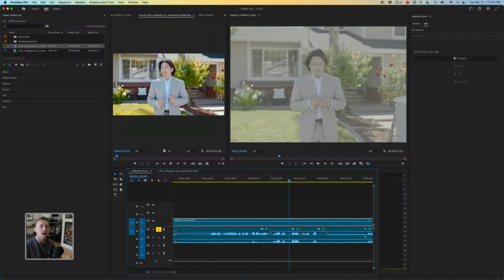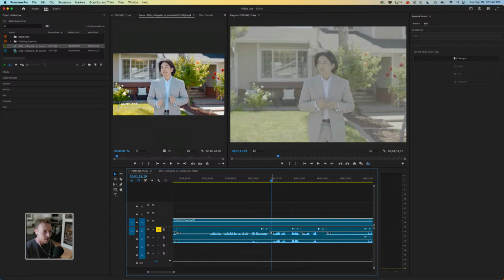So when the client asks, can you fix it in post? Maybe you can this time. Maybe it actually can work. And that is so ironic.